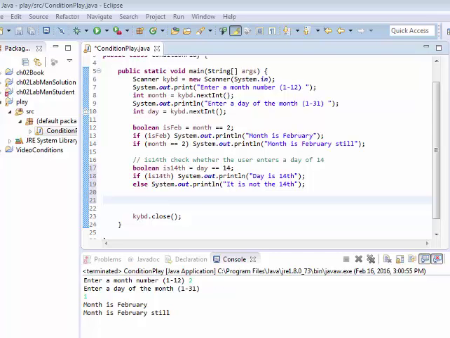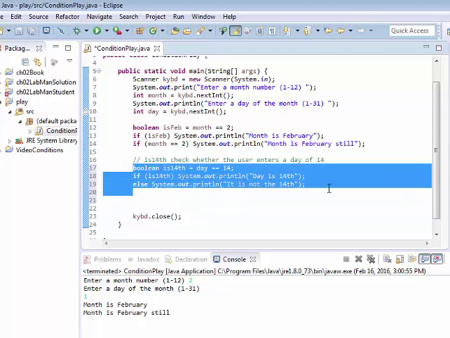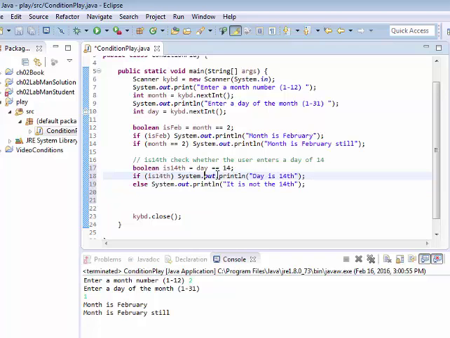Welcome back. Hopefully you have determined whether or not the user entered day 14, and hopefully your code looks something like this. Starting on line 17, I've defined a Boolean variable called is14th, and I have set that to represent whether or not day, which is what the user entered for the day of the month, equals 14. Relations will return a Boolean result depending on whether or not the relation holds.